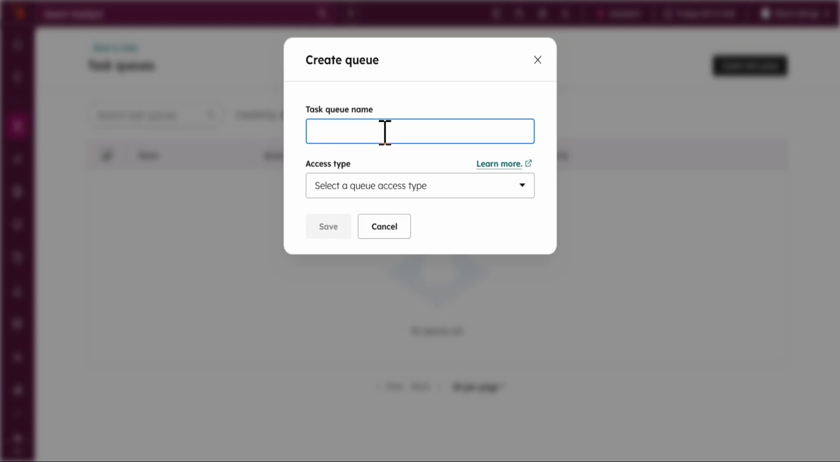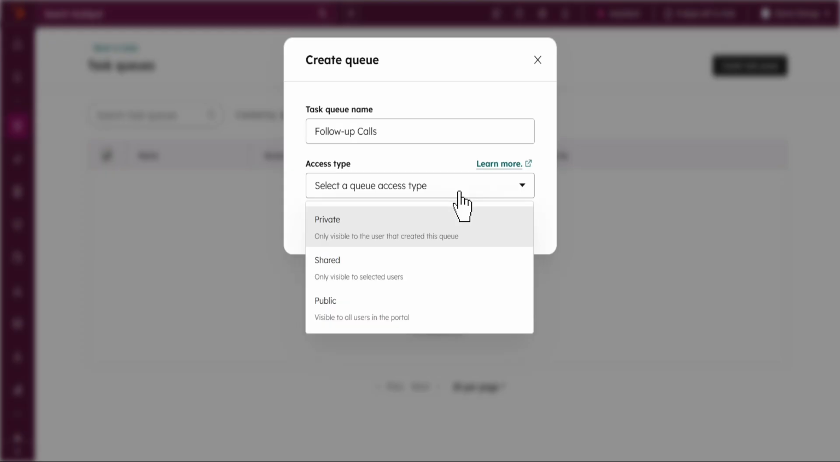Now, click Create Task Queue. Give your queue a clear, descriptive name. A simple naming convention makes life easier later. For example, include the function and cadence, like calls, new leads, daily. Keep it short but meaningful so teammates immediately understand what belongs there.